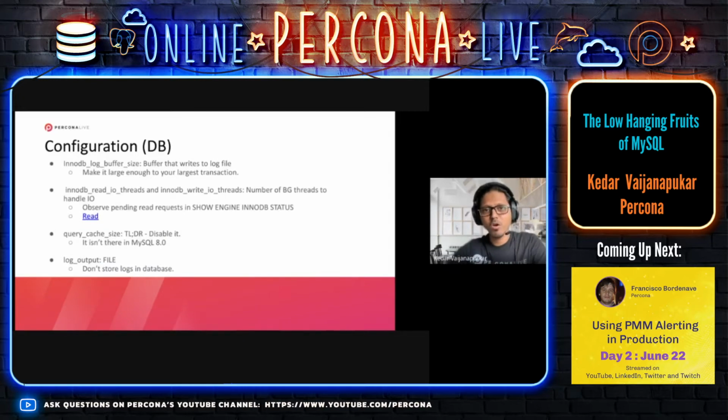Next is innodb_log_buffer_size. This is a buffer used to store the logs in memory for the transaction before they have to be written to disk. So if you have large transactions doing a lot of insert, update, delete, consider increasing the innodb_log_buffer_size.